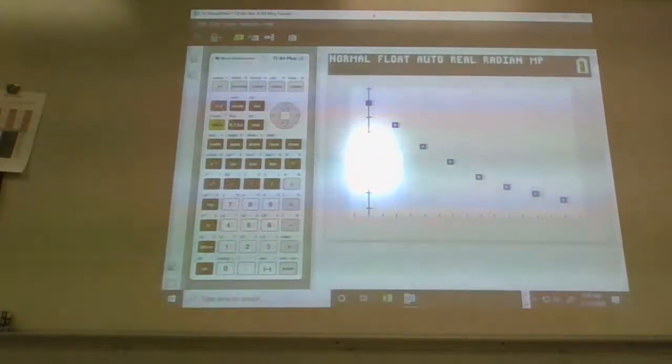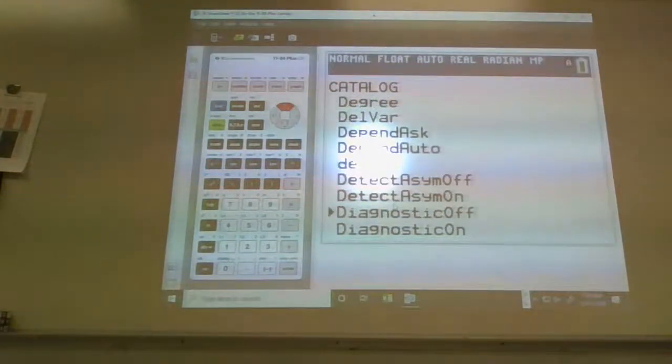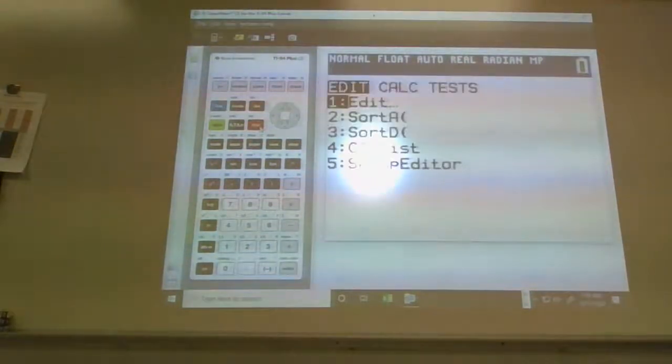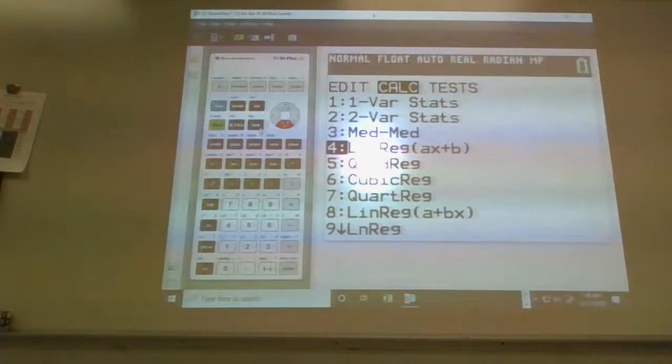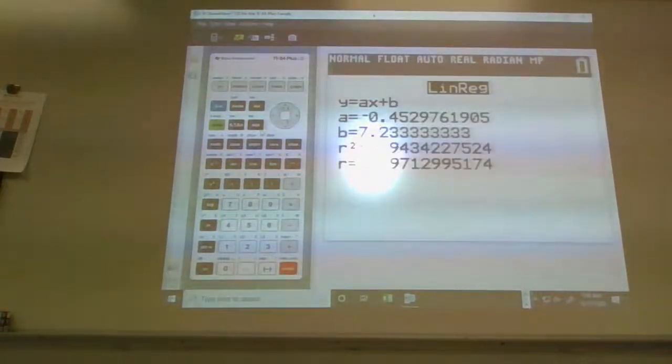Now, if I were to run some diagnostics on this thing, let me turn that on first. Diagnostics on. There we go. And I were to run a linreg using that L1, L2, calculate, boom. It's the original information that they gave me.